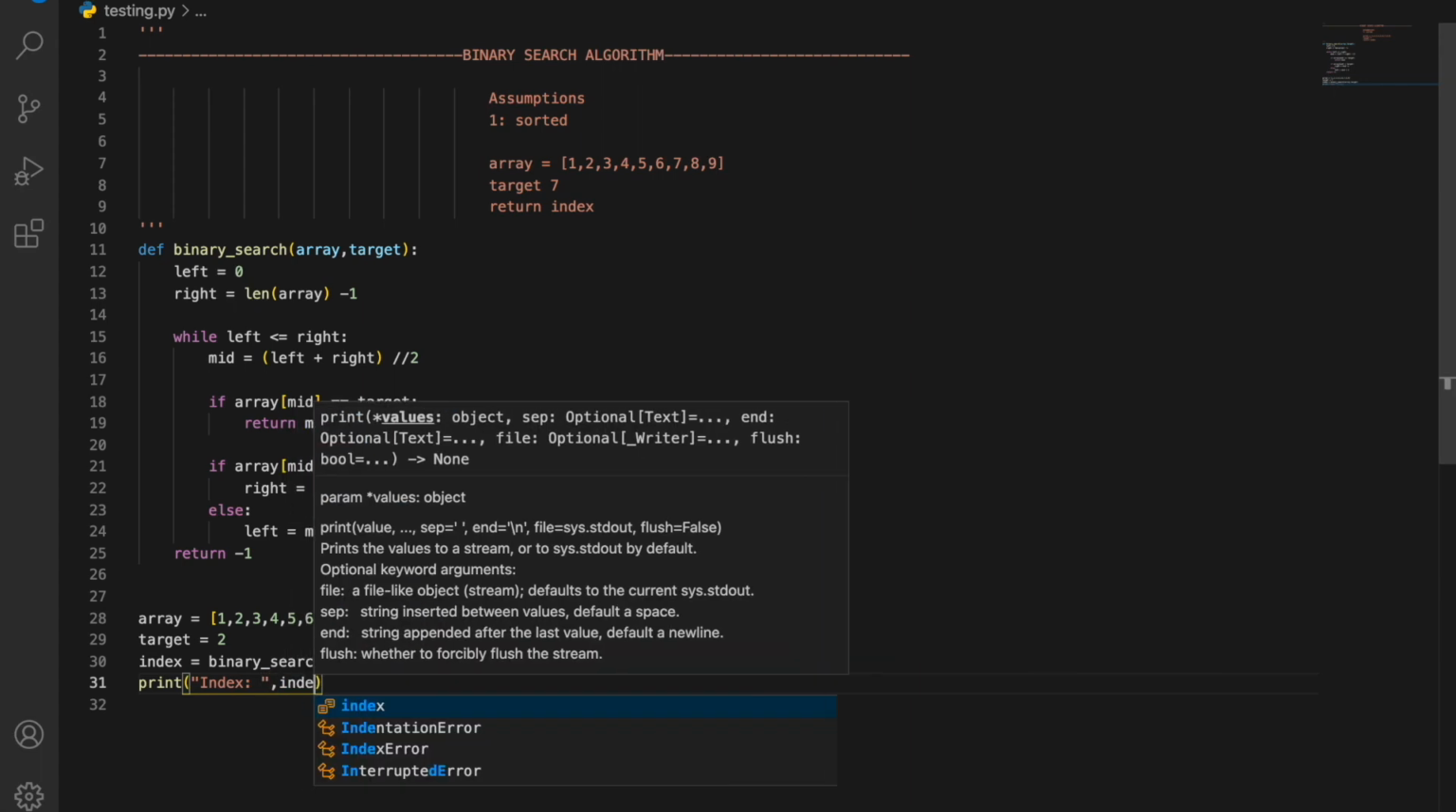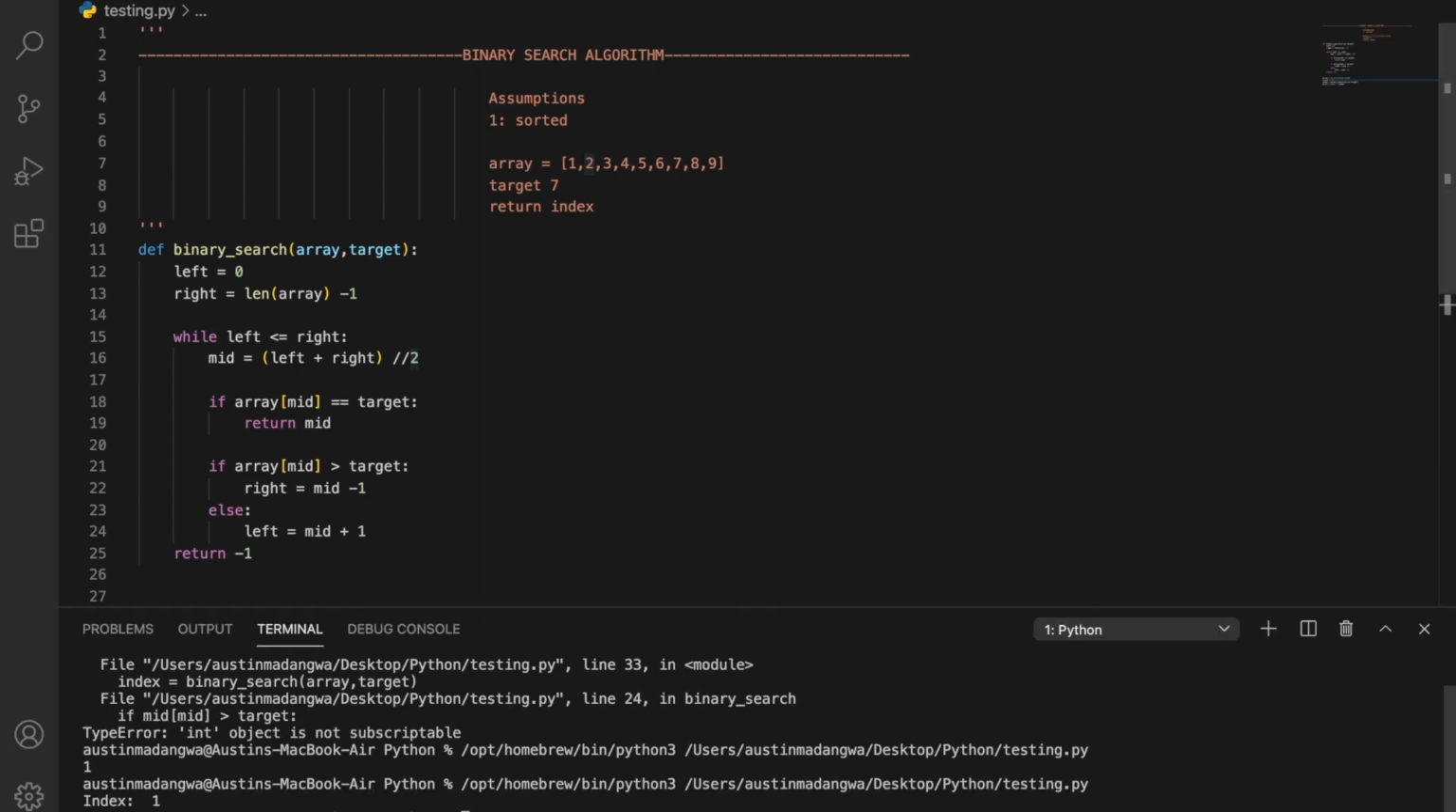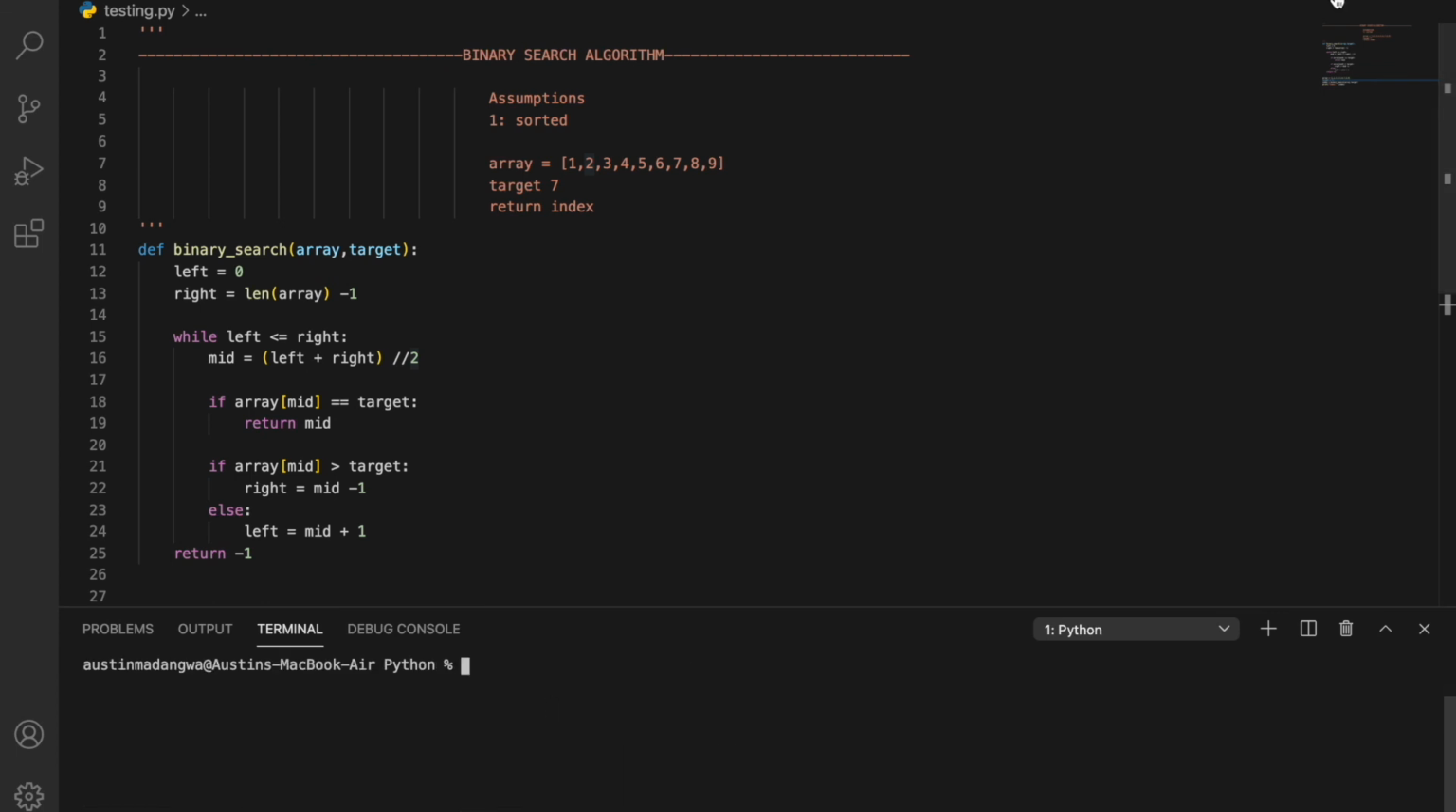So what we just did here is we created an array with elements from 1 to 9, and we also created this variable target which holds the value 2. What it's going to do is pass this array and target value and return the index of our target value. So we're just going to run this code, and it returns 1. Run this again and it returns 1.